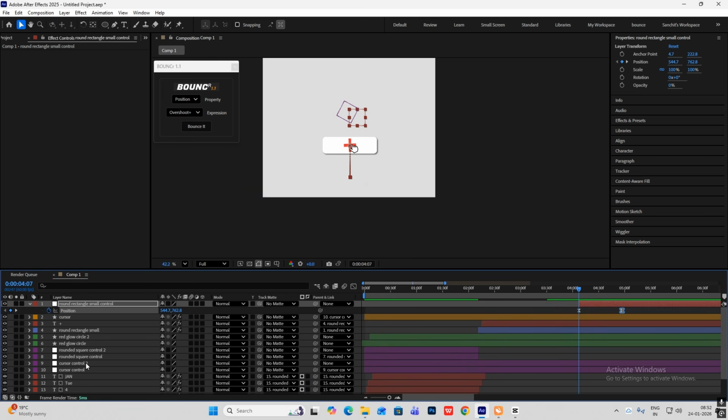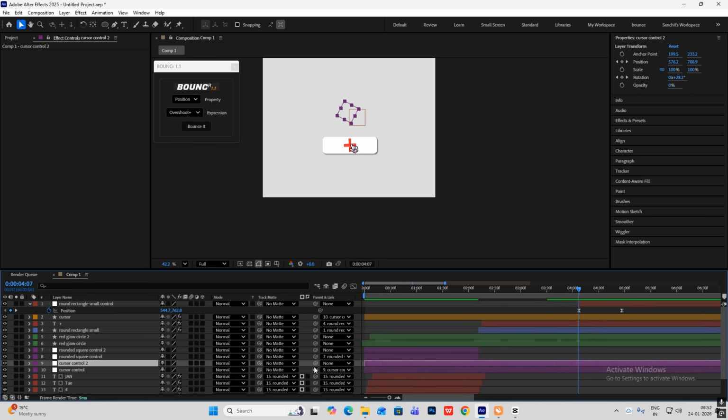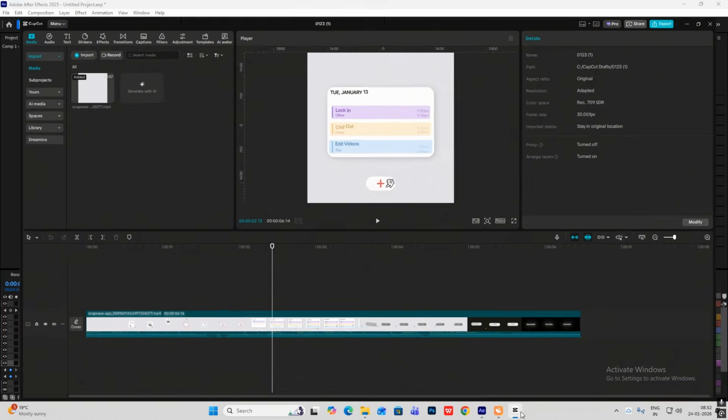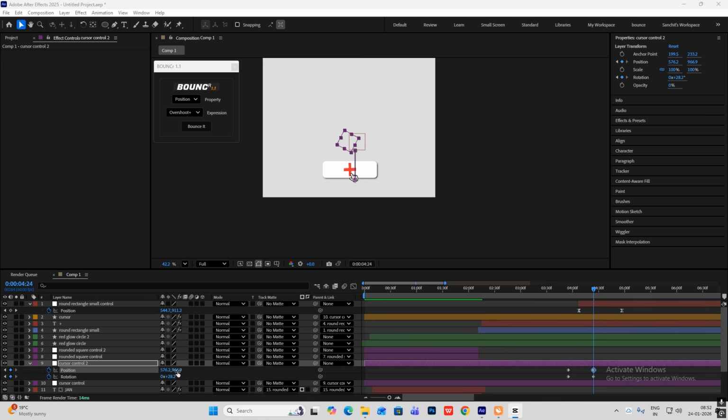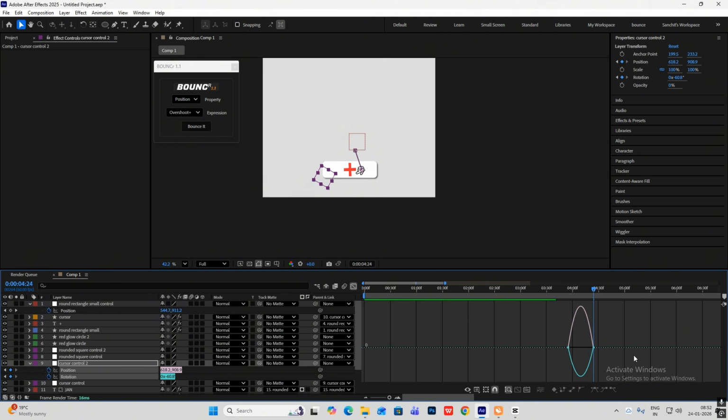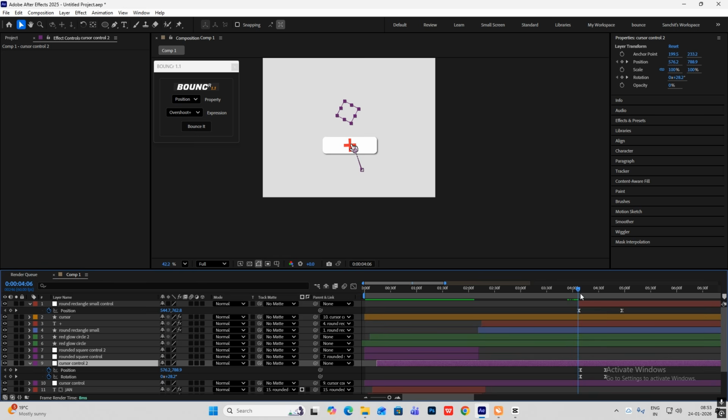So remember, we made cursor control 2. Now simply hit position shift rotation, which we have already placed our keyframes, and then at the end keyframe, I'll bring this down over here. And as you can see, the cursor is also facing down. Let me just bring it over here and turn the rotation to something like this. Select this F9 and drag this towards the left. Bring this over here to match the timing.